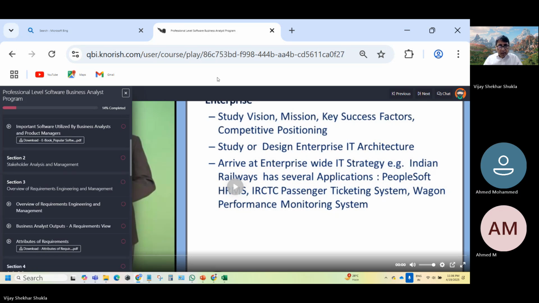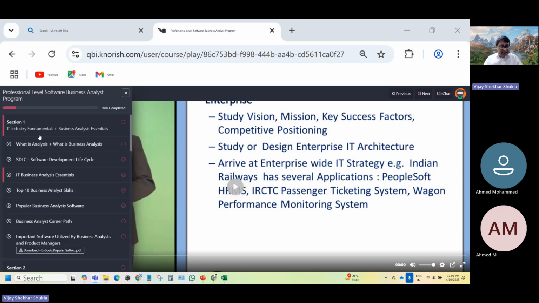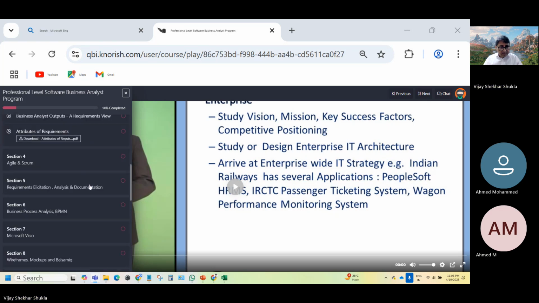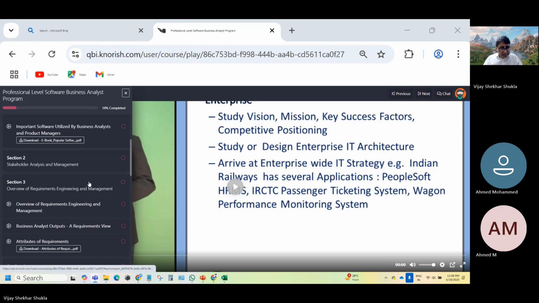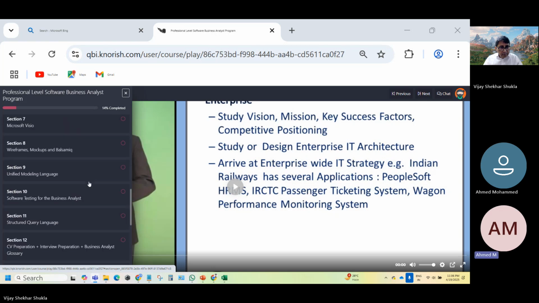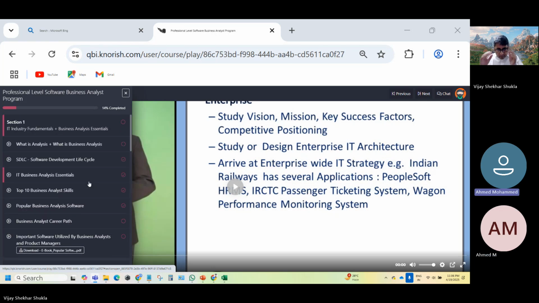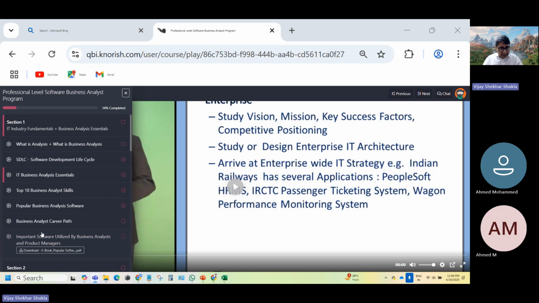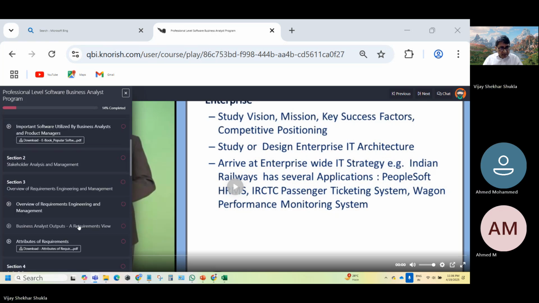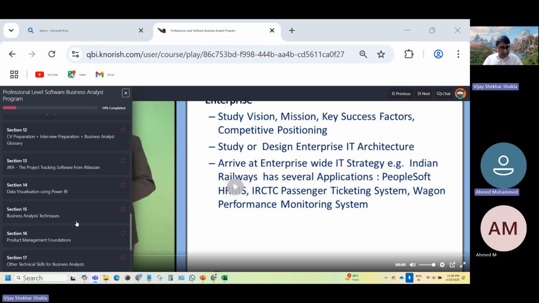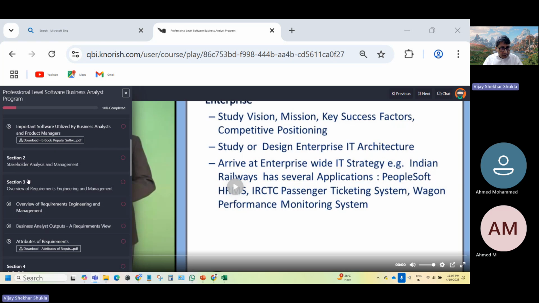This is under course, right? Yeah, this is basically what you have access to on the portal. Overview of requirements and IT industry fundamentals. These two sections now you have to cover. IT industry fundamentals, not business analyst essentials. So this was the first lecture which we attended last week, and this one is the one which we completed today, that is of section overview of requirements and requirement engineering and management. Section 3.